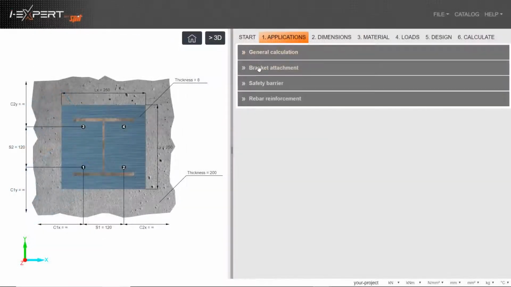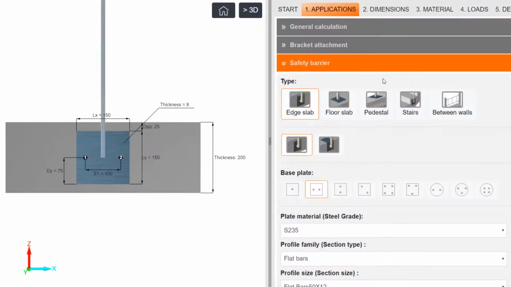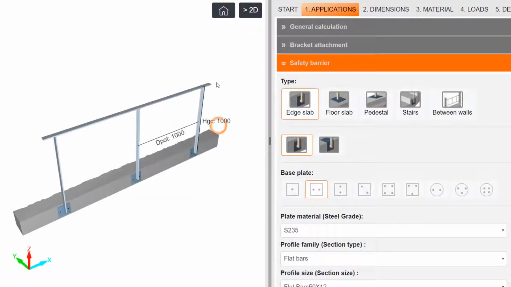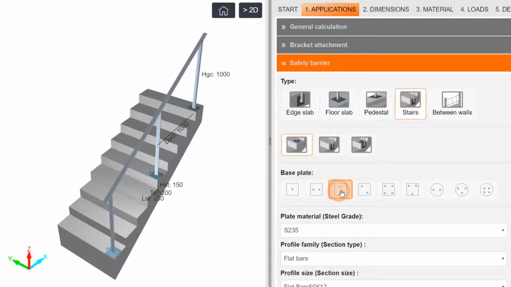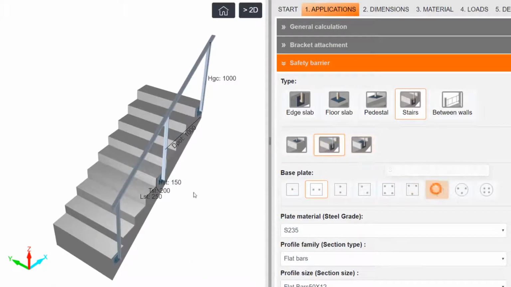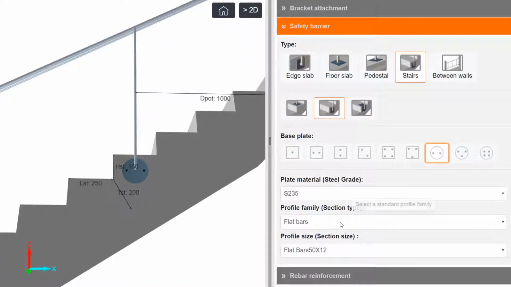In the chapter Application, scroll down up to Safety Barrier. Several safety barrier designs are available: edge slab, floor slab, pedestrian, stairs, between walls. Different plate types configurations are available depending on your design. Choose the one corresponding to your project. For this example, select stairs.